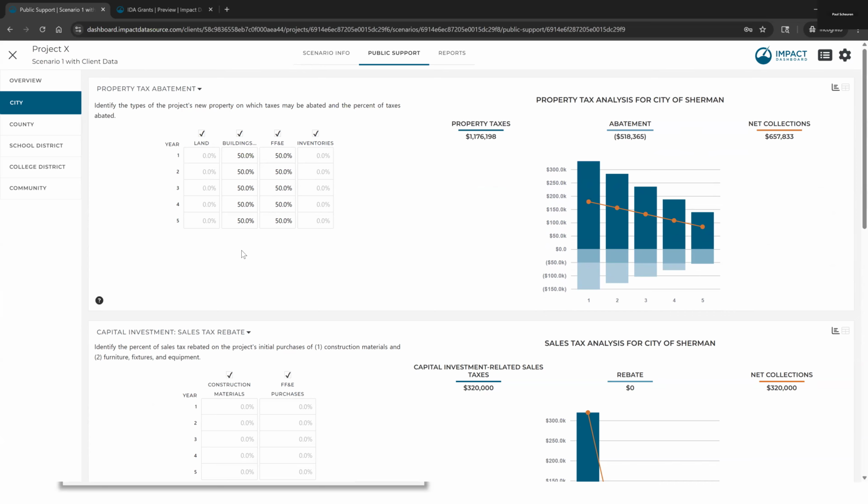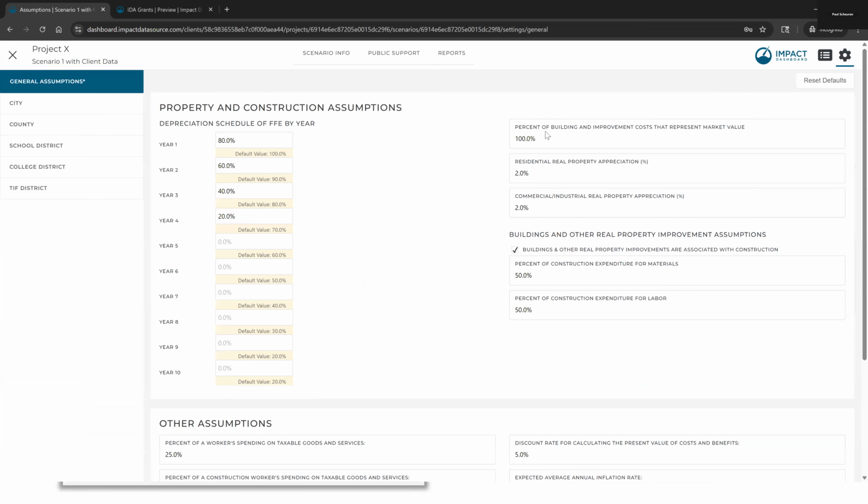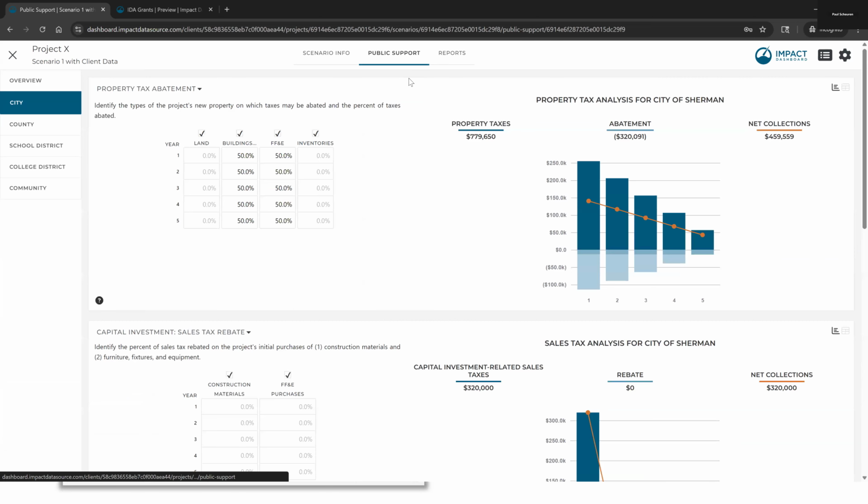So in those cases, you might do a couple of different scenarios where you make different assumptions about the property value and see how far off those two values are, whether we use 25% or 50% on the percent of building and improvements that represent market value. So maybe we set it to 25 here, and then we see how that affects our calculations. Hopefully that's helpful. Those are some of the trickier ones.